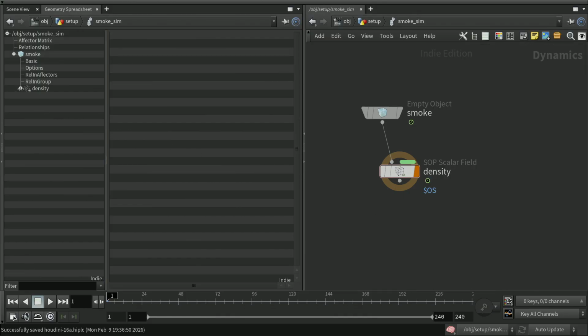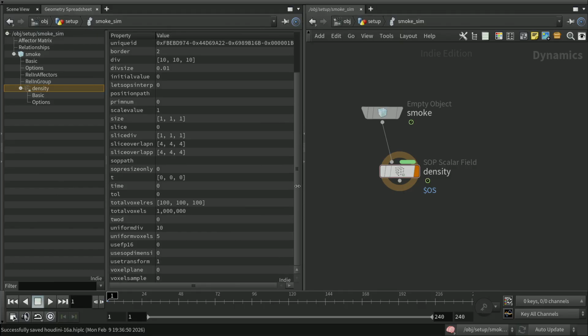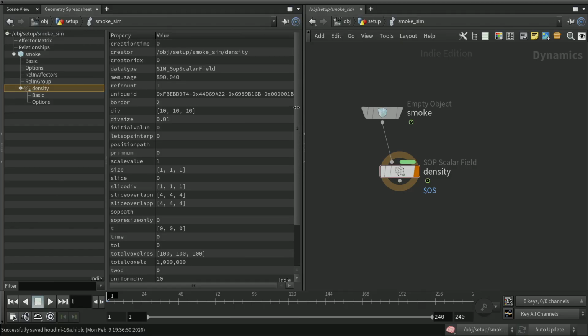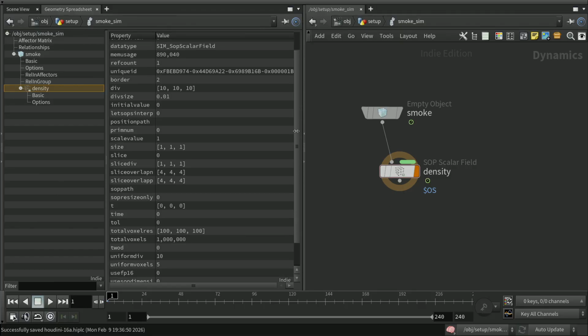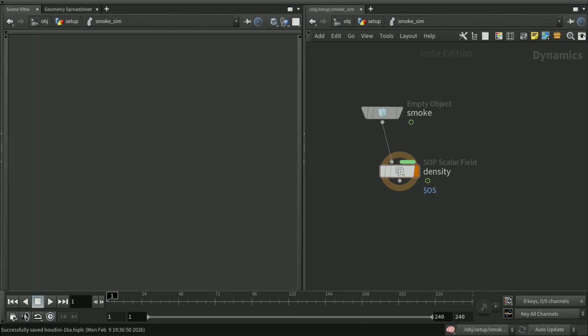And let's look here on the left and rewind. And if you click on density, you can see our parameters here. And this is still okay. We have a resolution of 100 by 100 by 100. So this looks good. And now we want to visualize this.